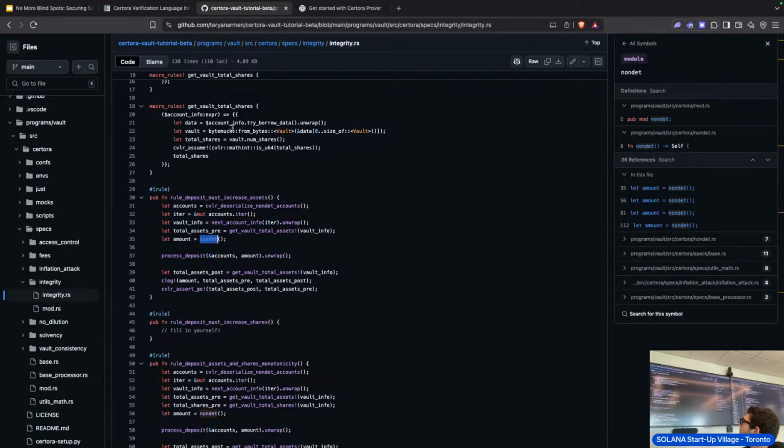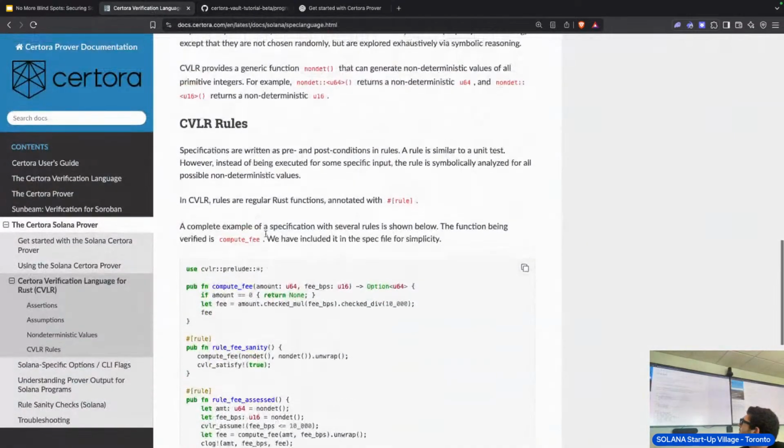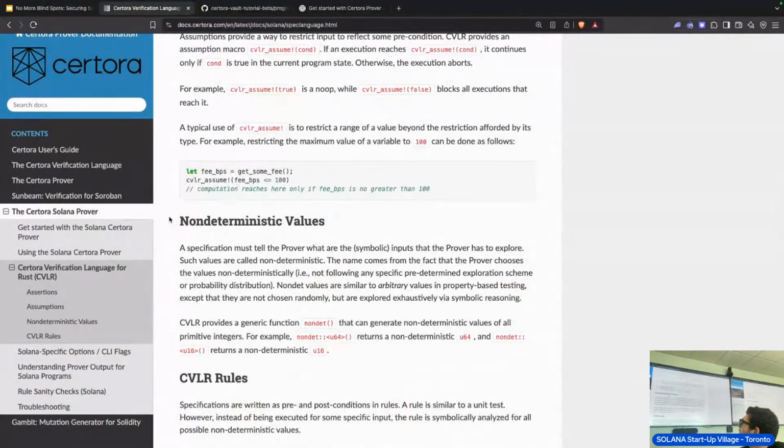Also, I didn't talk about this nondet. Maybe I'll tell you really quick about the nondet. A non-deterministic value is similar to an arbitrary value, but it's not random. So it's explored exhaustively. It's symbolic.